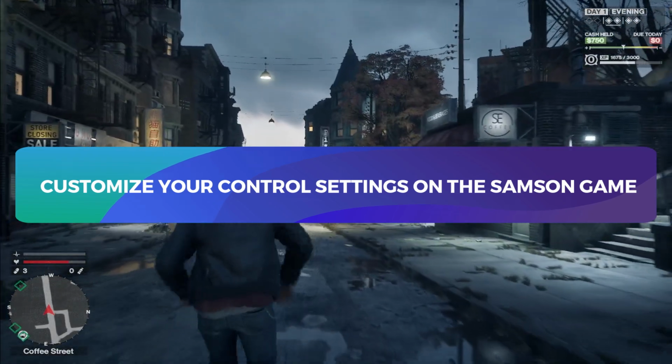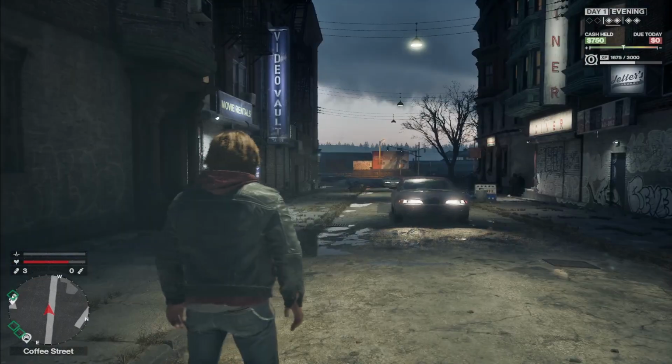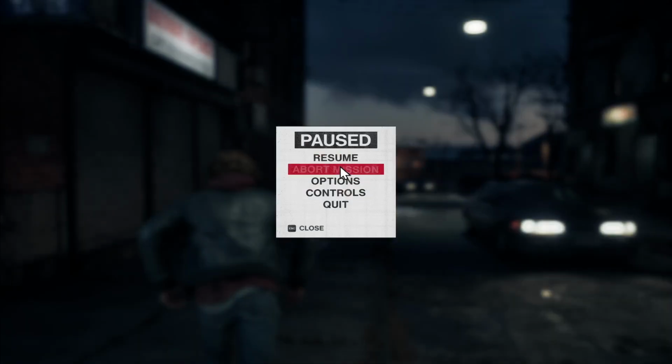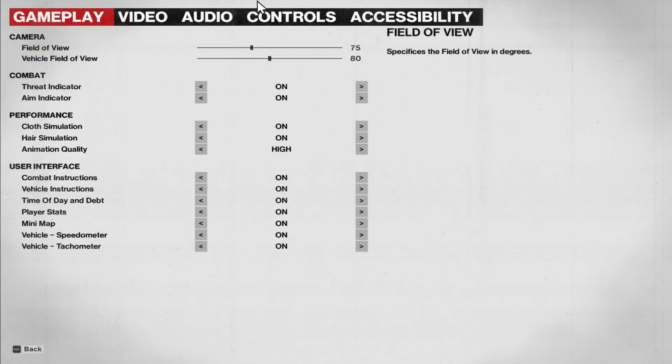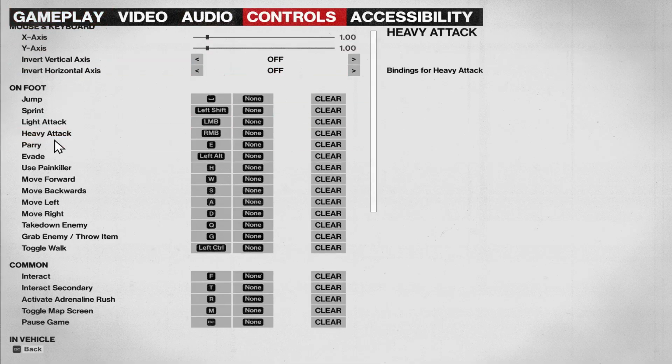First of all, open up the Samson game on your device, and you may continue playing from wherever you last left off. If you wish to change your control within your game, just press the escape button to pause. And now go into options. Within the options page, you can now go into controls. And now you will see the various different controls that you can change.